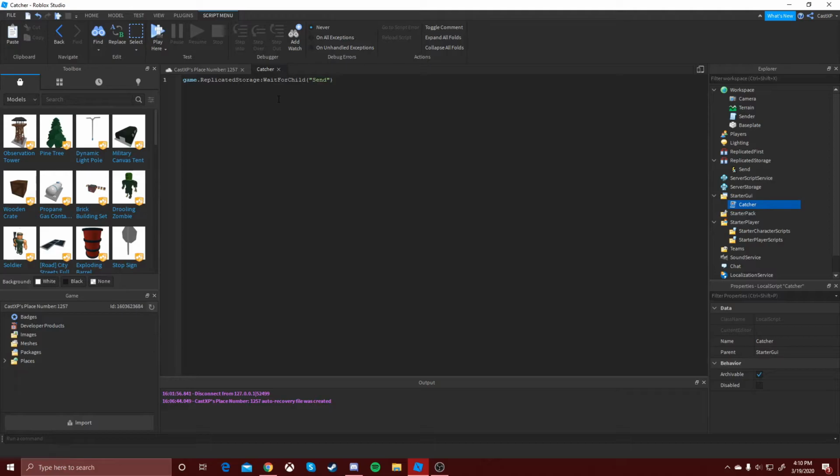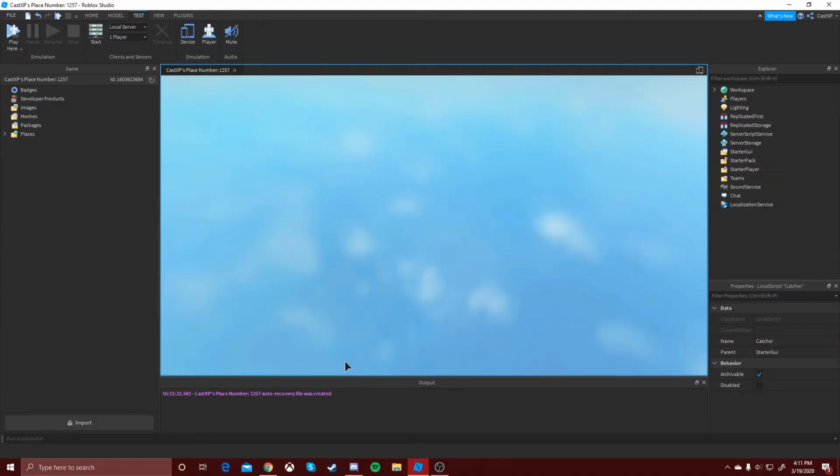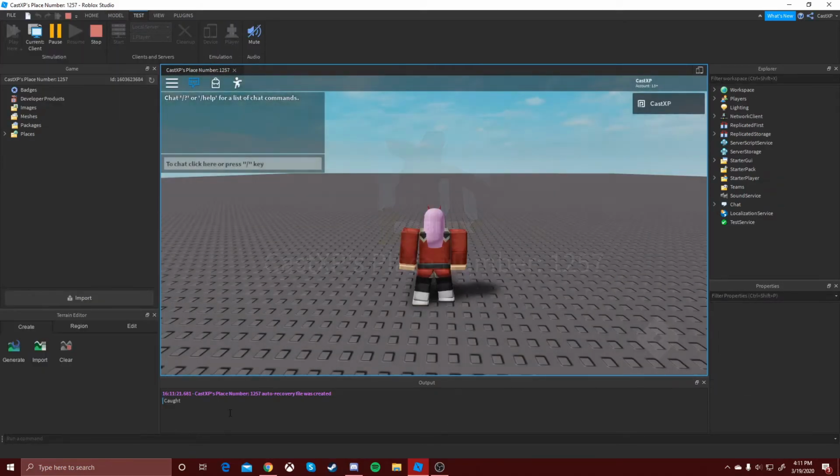And now we will do on client event connect, and then we will do function close brackets. We don't need to define anything. Now we can use this to print caught. So as soon as we join, we should see caught print into the output. And there we go. So now the server just sent it directly back into the player's client.